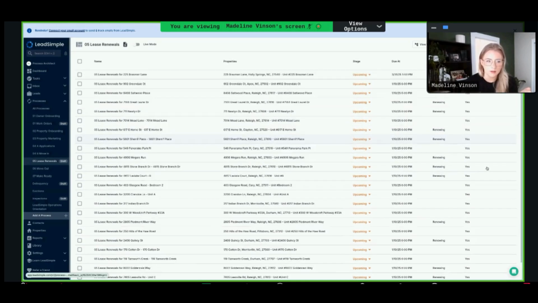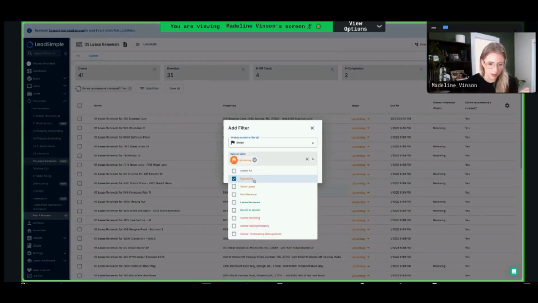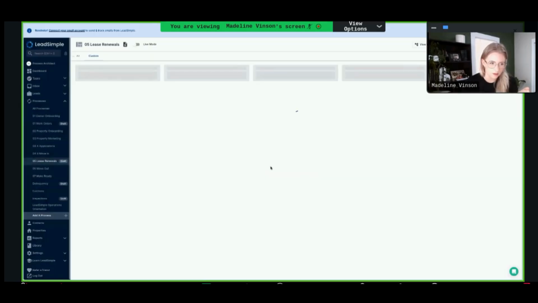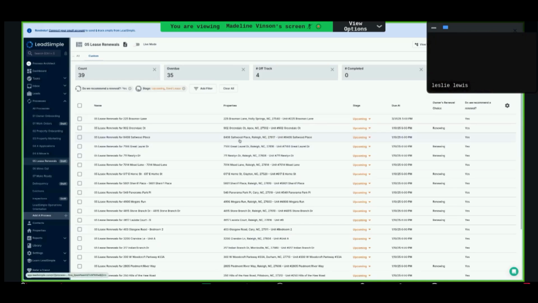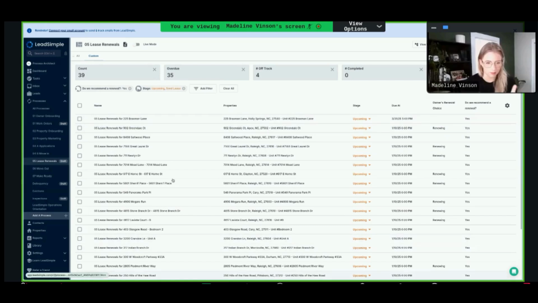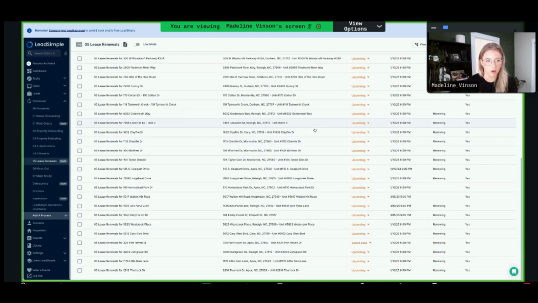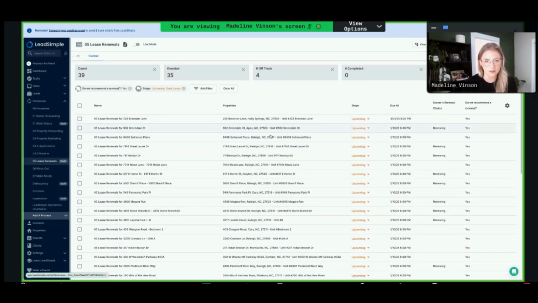Okay, so if we filter it out to every stage that is in upcoming or send lease, we would call this like working. You would see every process with the process name here, the property here, the stage here, the time the process is due. If we have the owner's renewal choice, if it's empty, it's because we haven't gotten that far in the process. And then if we recommend a renewal. So that's just one example of how we can filter this to make a view.